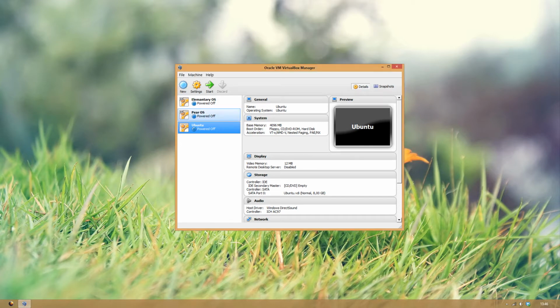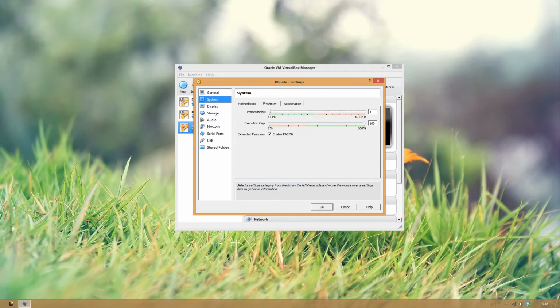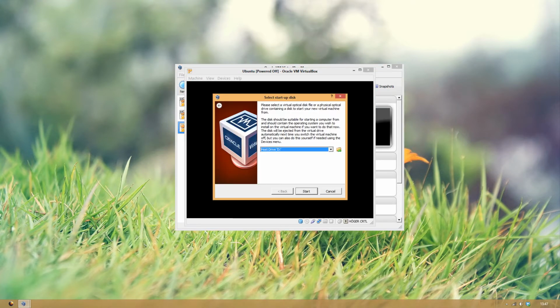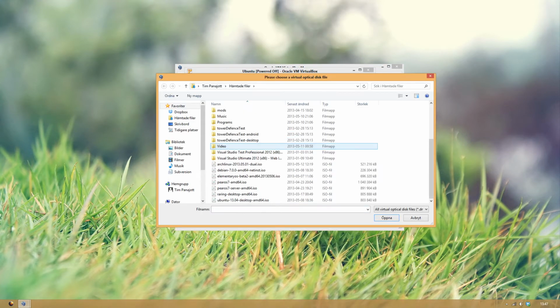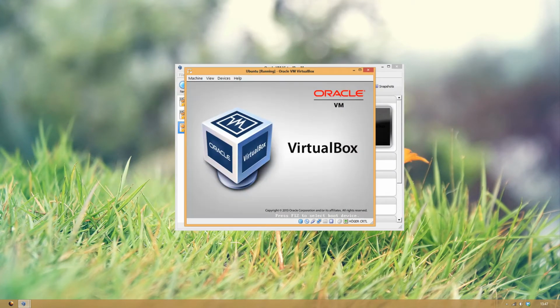So that's about it. I'm gonna set some things up here. I'm gonna go into settings, system, processor, and give it 4 cores. And I'm gonna start it off. So we're gonna use Ubuntu 13.04, 64-bit, and I'm gonna start it.